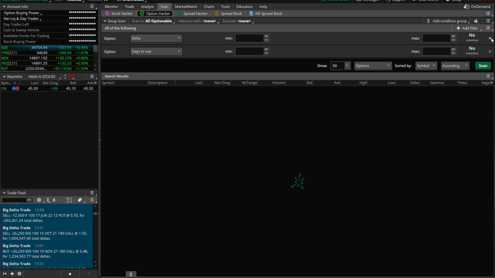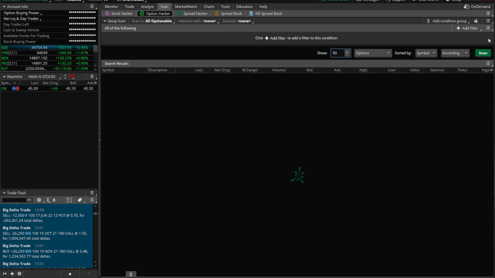Now, right off the bat, let's delete these two filters in here because we're going to start fresh. And we're going to start with options volume first. I said we want to look for options that have traded at least 2,500 contracts today.